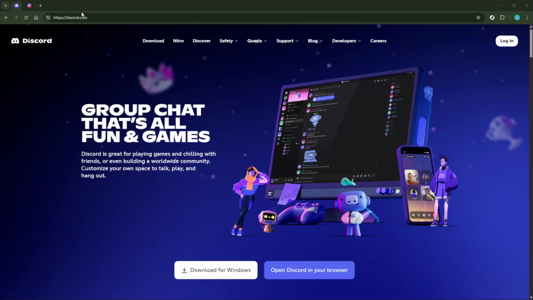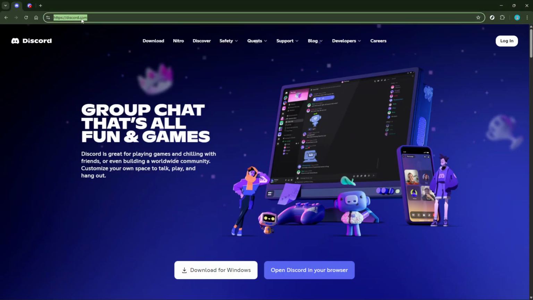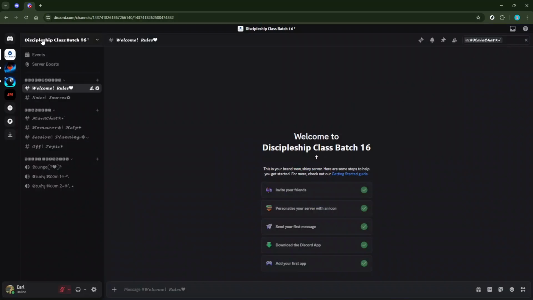First off, you'll need to open Discord and navigate to your server. Make sure you're logged in and have the necessary permissions to modify channels. Once you're on your server, look over to the left side of the screen where your channel list resides. This is where all the magic happens.